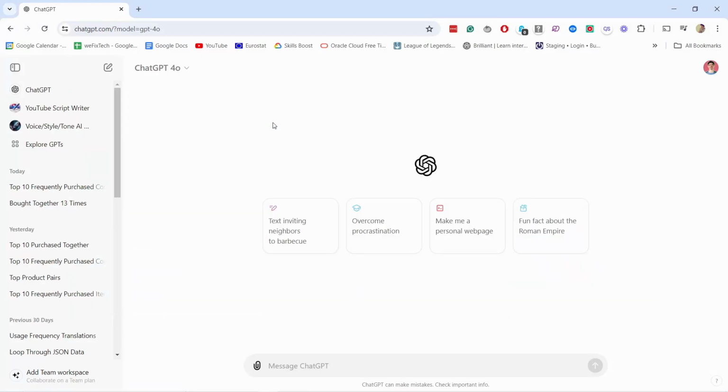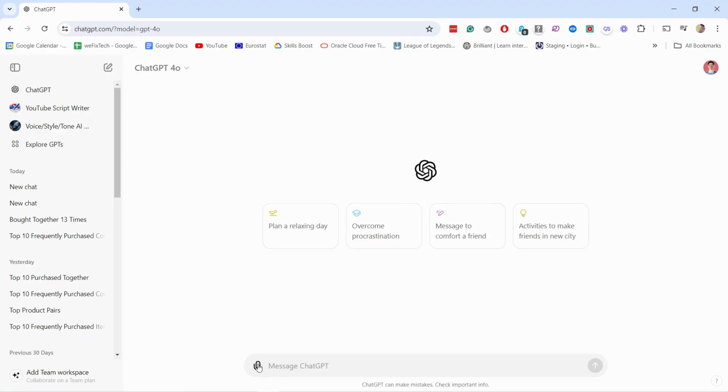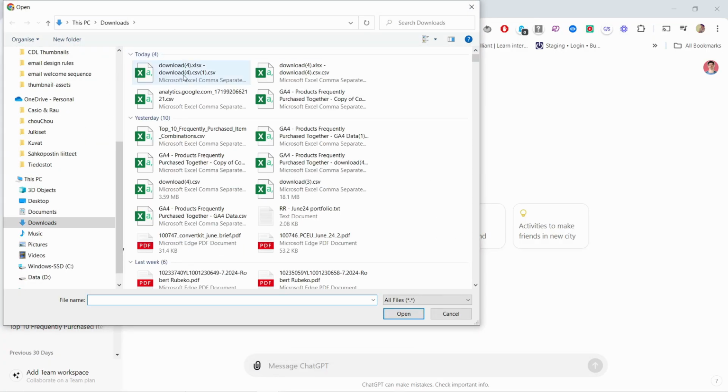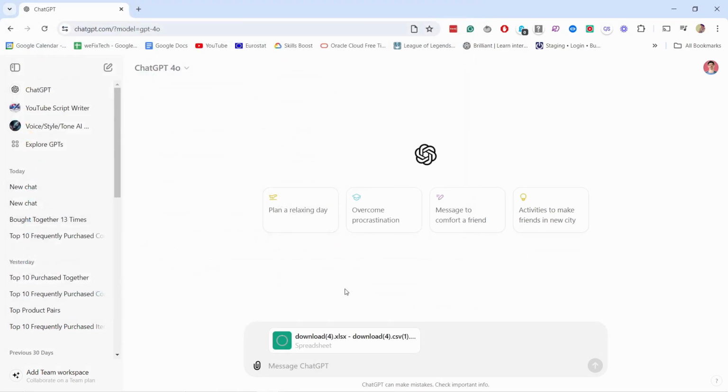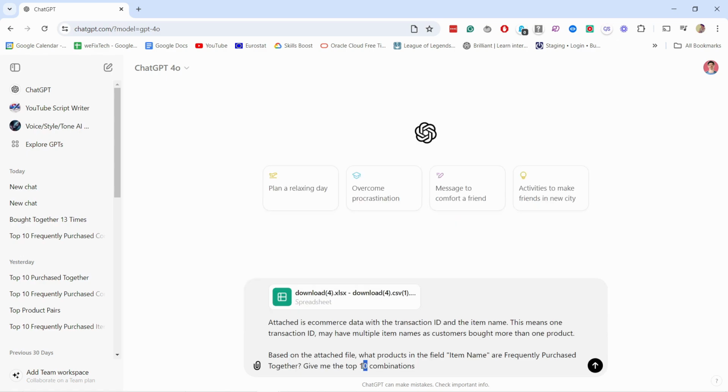So let's go to ChatGPT, and you need to make sure you have the ChatGPT 4.0 because then you can also upload the file here. So I'm gonna do that, upload it. And that's the file I just exported. And now I prepared a prompt for us already here. And I'm gonna just say instead of top 10, I'm gonna say top 3, and then I'm gonna just execute this one.